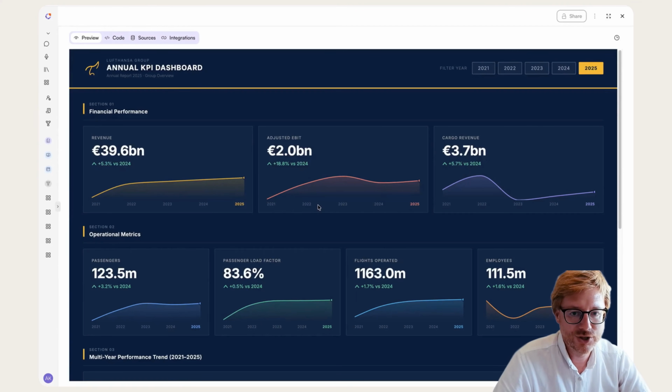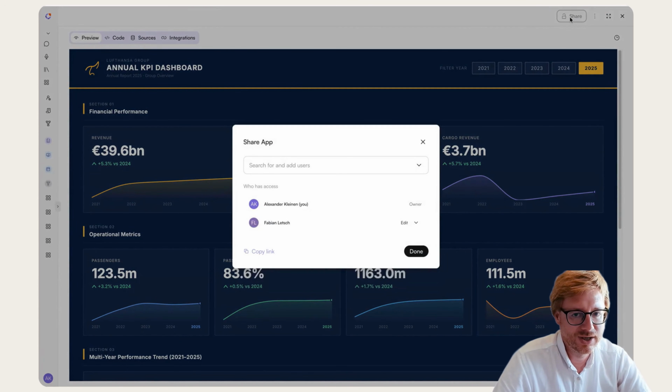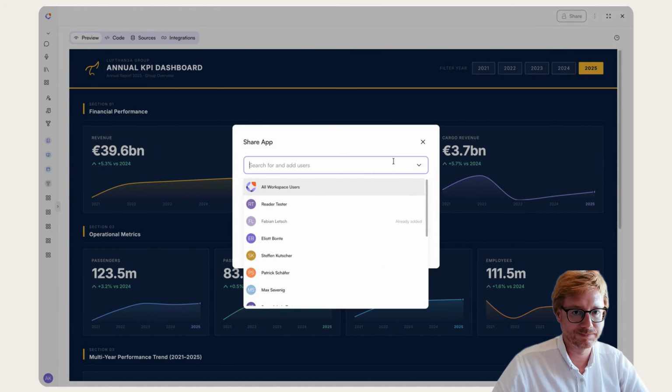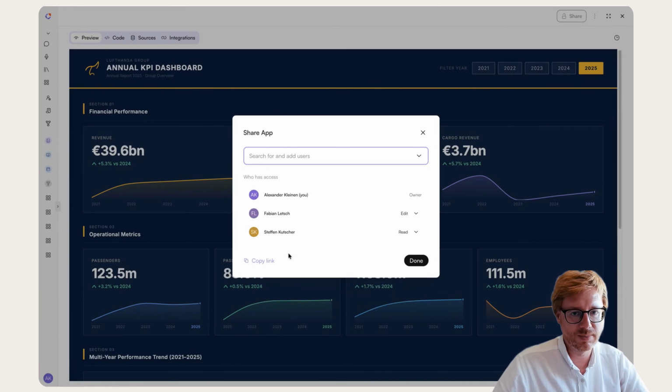The last step is to ship it and share it, except there is really nothing to deploy because it's already live. So I just hit share, and I can share it in the same way I'd share anything else in the workspace, with one person, with a whole group, or with the entire workspace at once. New people come in as read-only by default, but I can grant comment or edit access whenever I want to.